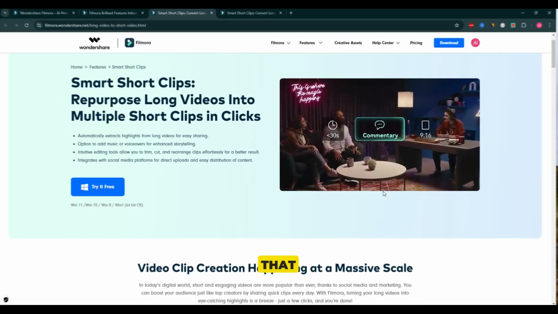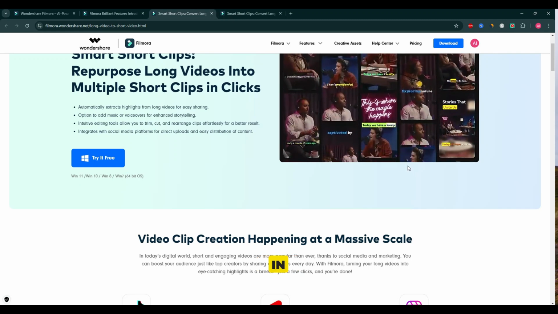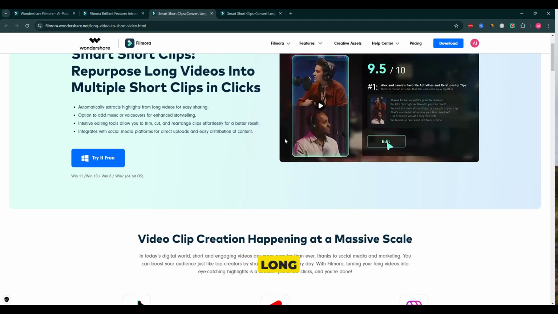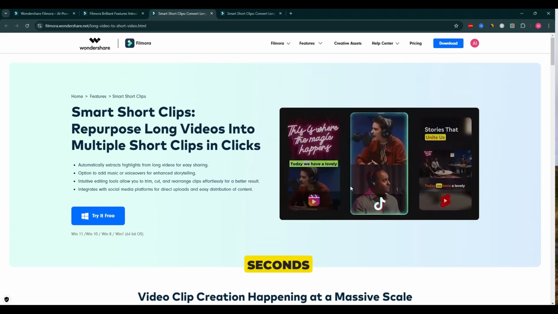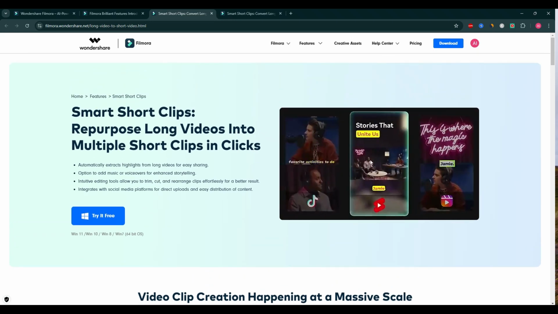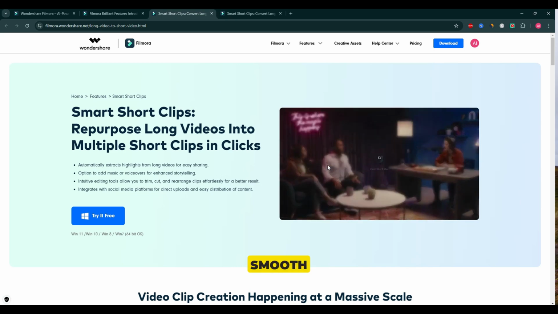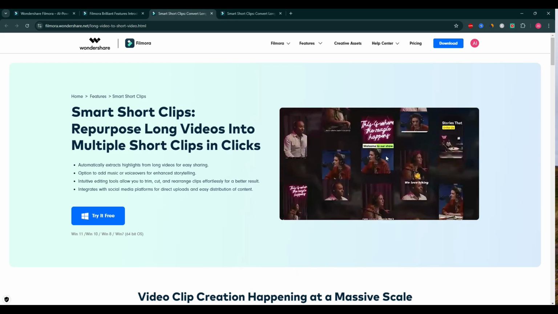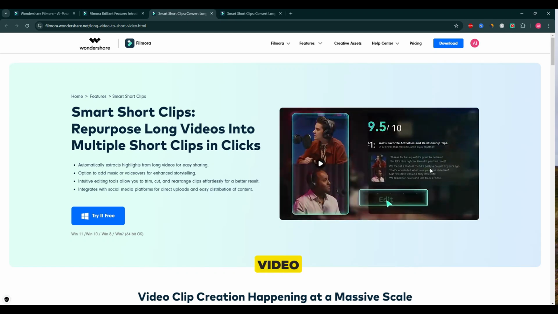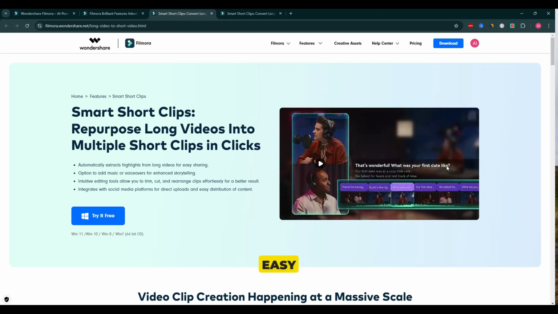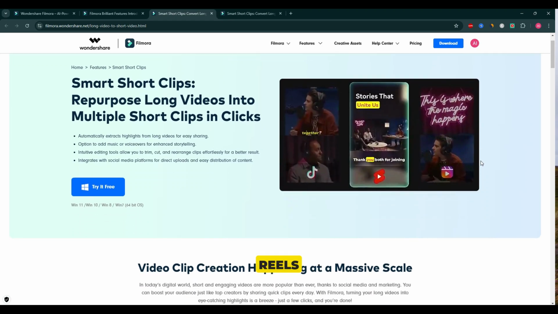What exactly is that feature we are talking about? Well, it's a powerful AI tool in Filmora 14 that helps you turn long videos into short, shareable clips in just a matter of a few seconds. Filmora uses AI to analyze your video, find the best moments, and stitch them together into a smooth, engaging short clip. Whether it's a highlight reel, a teaser, or a repurposed snippet from a longer video, this feature makes it super easy to create content for platforms like YouTube Shorts, TikTok, Instagram Reels, and more.